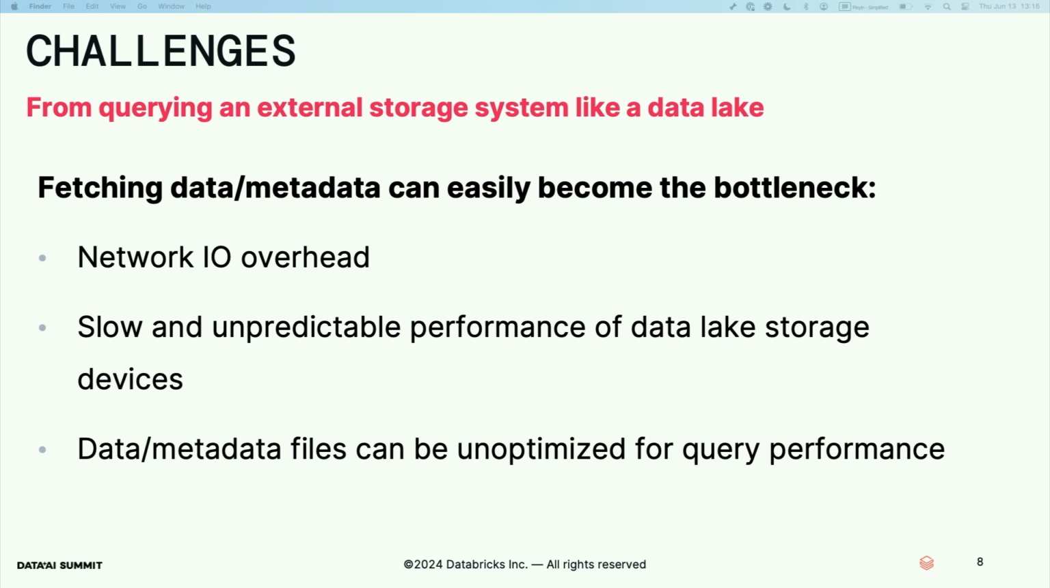And also metadata files can be unoptimized for query performance as well. This means you have too many small files scattered around your S3. That's horrible for data scanning. Not really good for high performance, right?